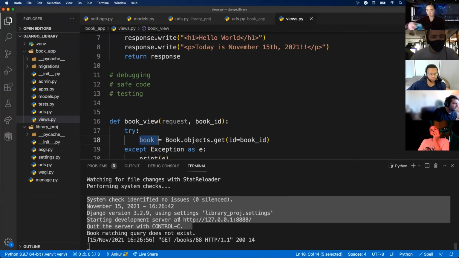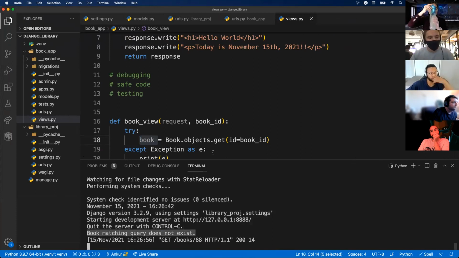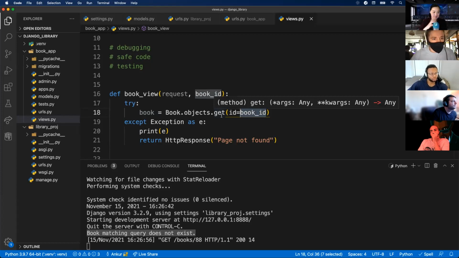Now, I don't have an error message on the page, but looks like I got an error here. This is where I printed out to my console on line 20. It says book matching query does not exist. So that's useful information. I could say, okay, looks like we got a bad ID, and I could probably try to fix that. Or if this were a link, I'd try to investigate why we have a link to a book ID that doesn't exist.